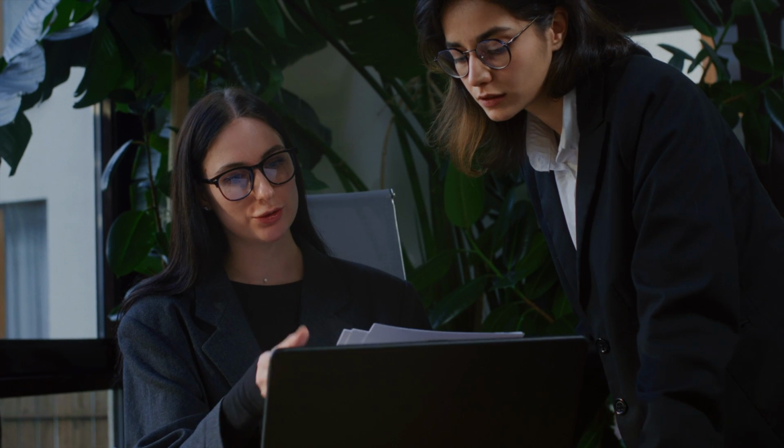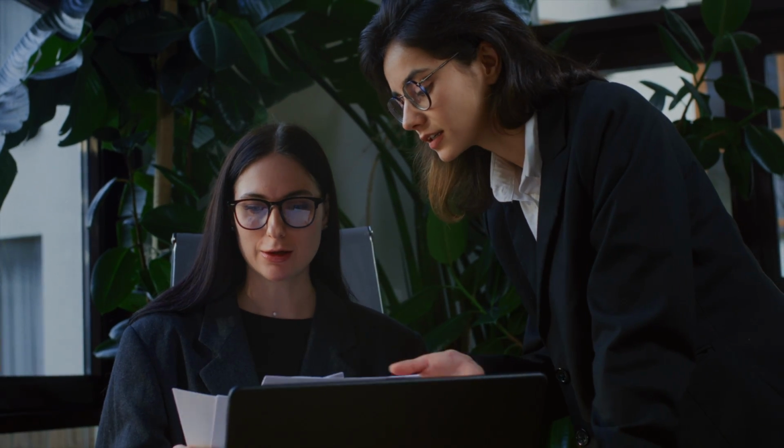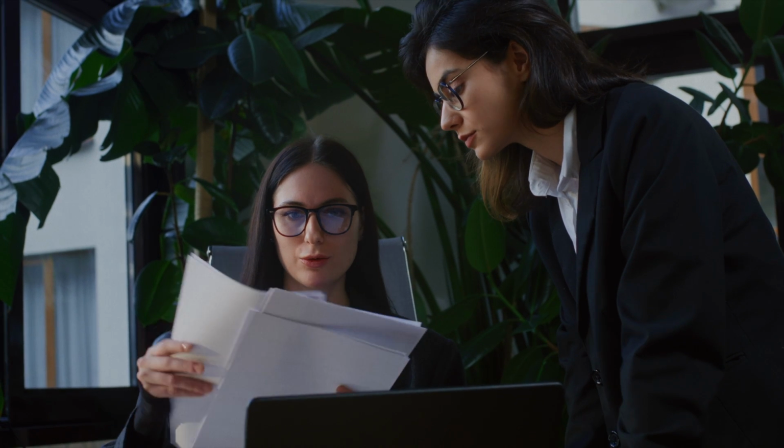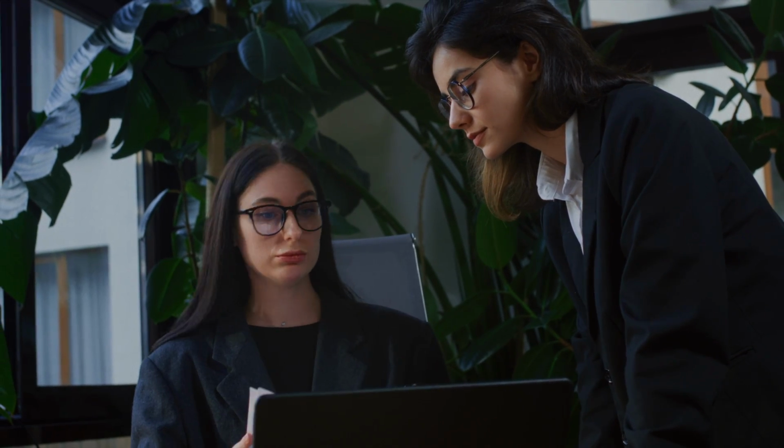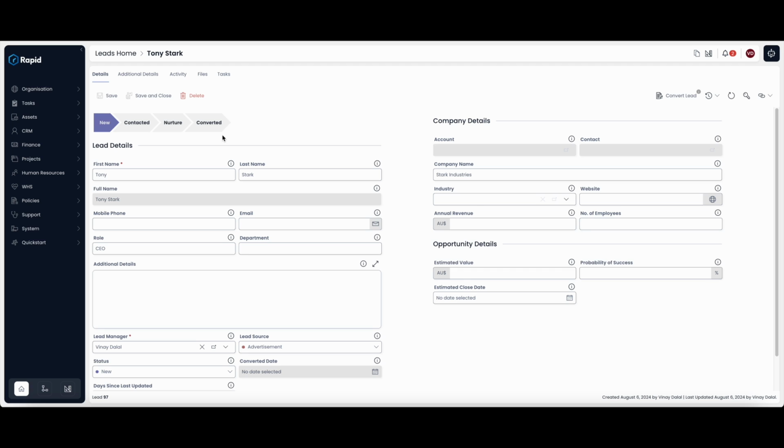At this point, the salesperson may hand over the details to an opportunity manager or an account manager. Using the CRM module, such handover is seamless, and all the relevant information can be transitioned with just a click of a button. To convert the lead, open the desired lead item's details page.